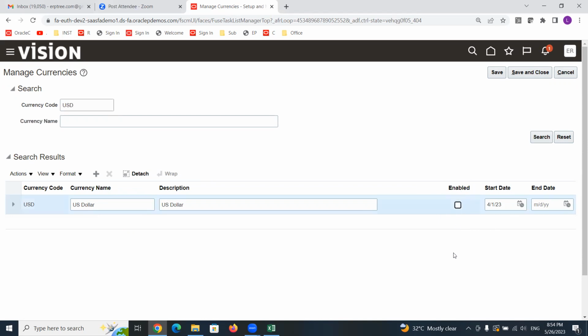If you disable it, it won't be available to record transactions. So the currencies you are going to use to record transactions, that could be functional currency or foreign currency, you should enable, so that with those currencies you can do the required setups and use them when you record the transactions. That's how it works.